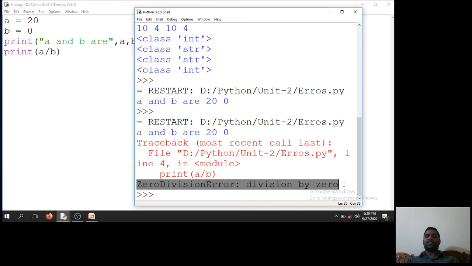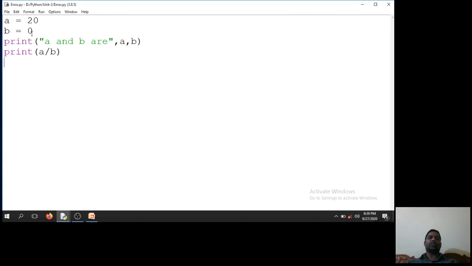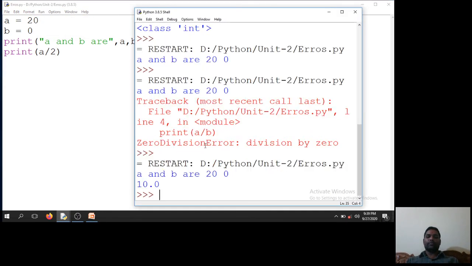Division by 0 is not possible in mathematics as well as in Python. To avoid that error, what should I need to do? I need to change B to 2, some other value. So I say run. So here I will not get any error. I will get 20 by 2 is equal to 10.0. So this error we can call a runtime error.